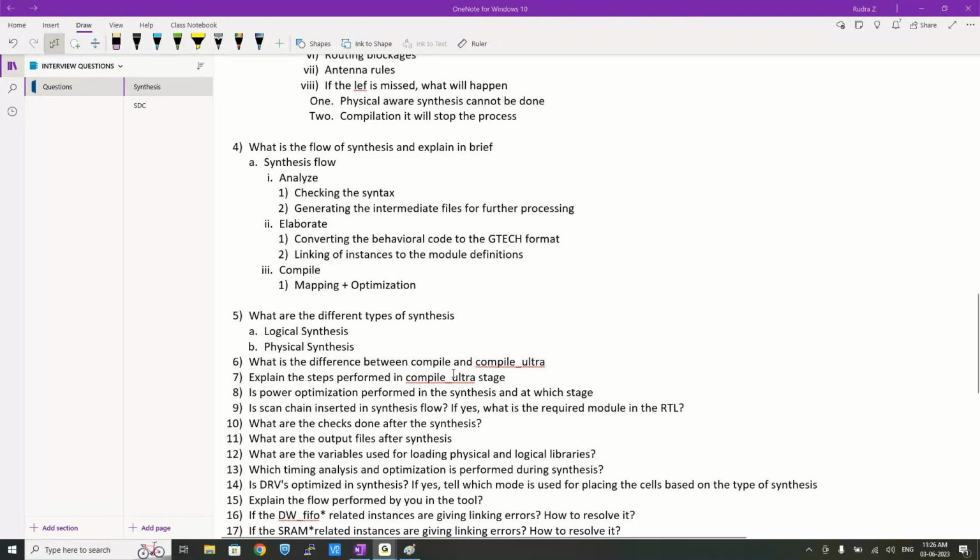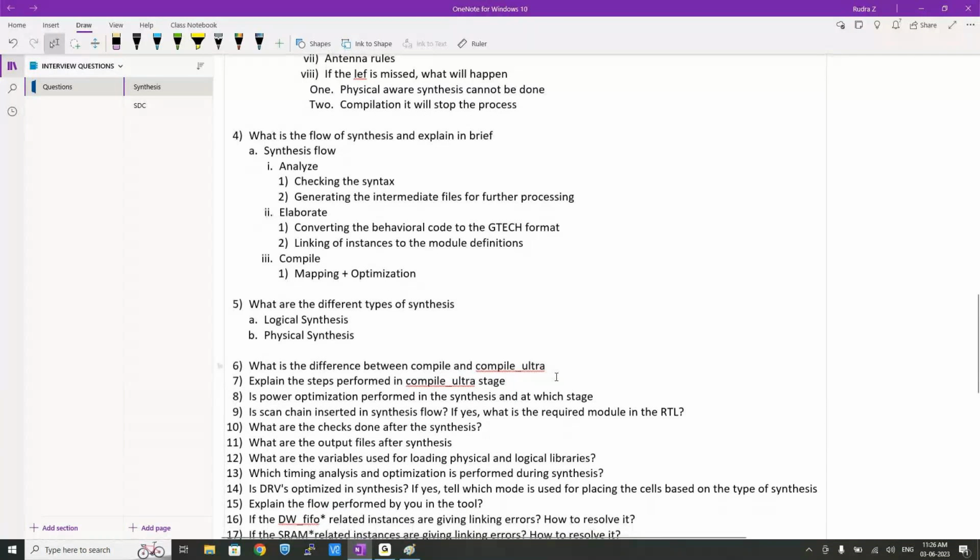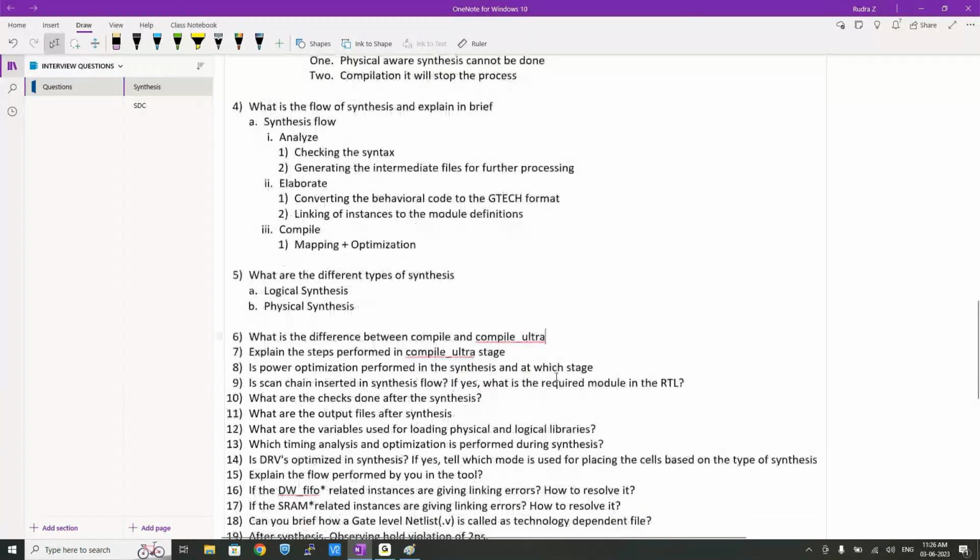So this we have already covered. Fifth question: what is the difference between compile and compile ultra? Maybe extra optimization, extra runtime. Right. Next.